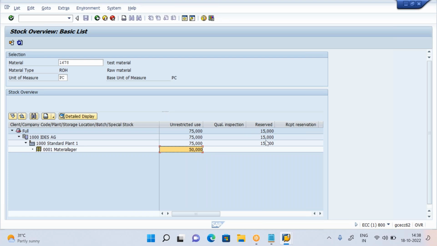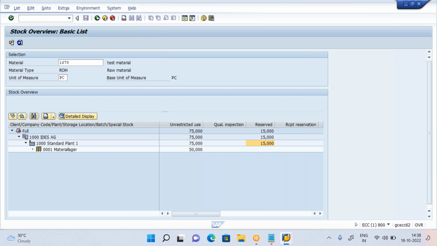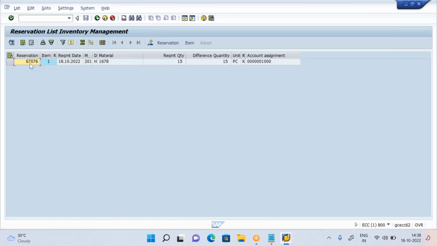Now the user can see the reservation number. It is a notification that this stock is reserved here. We should not use the notification for other users. So simply go to Environment. If you want to see the reservation number, go to Environment, then Reservation, and you can see the reservation number also. 67076 here. So this is the reservation number 67076. It shows the date, which material, how much quantity, account assignment, cost and purpose.